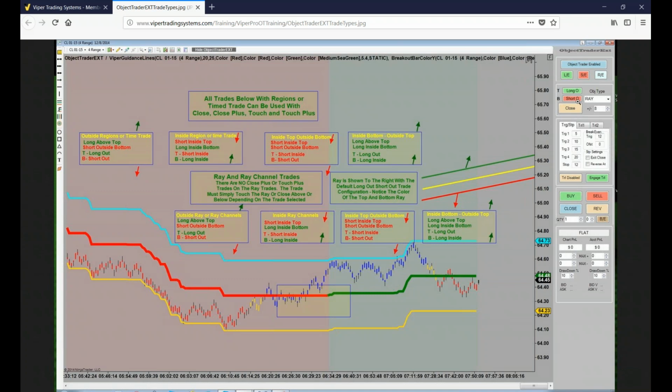But what if you change this? I can't change this because this is a picture. But if you change it to long inside and short inside, this is the trade you'd get. If you change this to short inside at the top and short outside at the bottom, that's the trade you would get right there. So I explained all the different trades you can get with the region box.